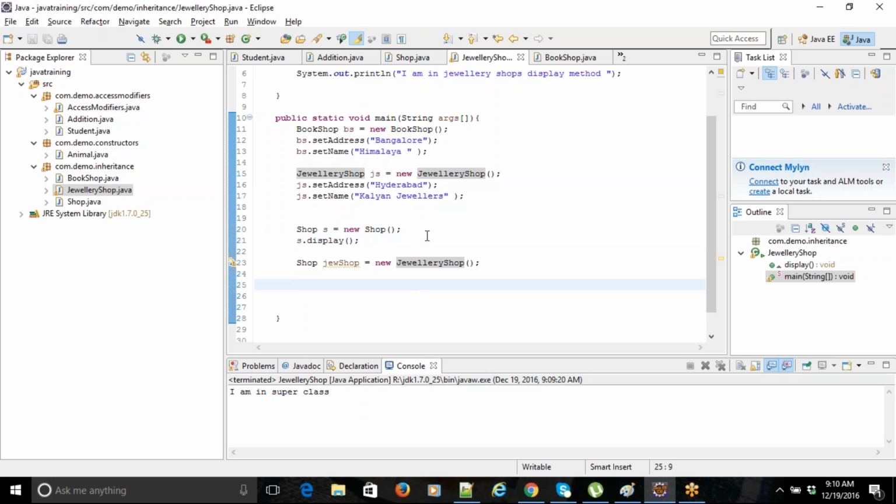We can create any number of objects. No. What I'm saying is the reference variable is shop, but I passed the object for the jewelry shop. Any other comments?